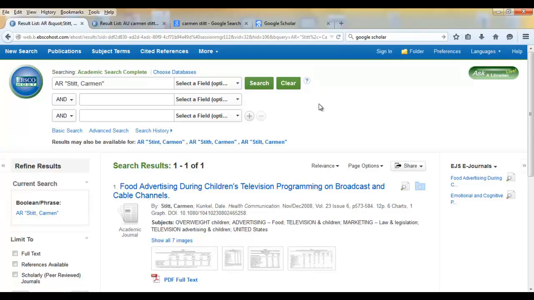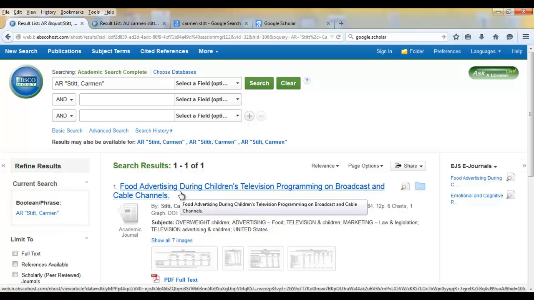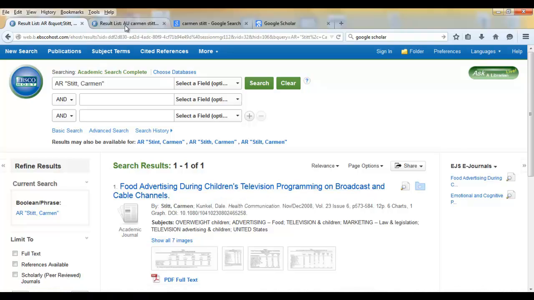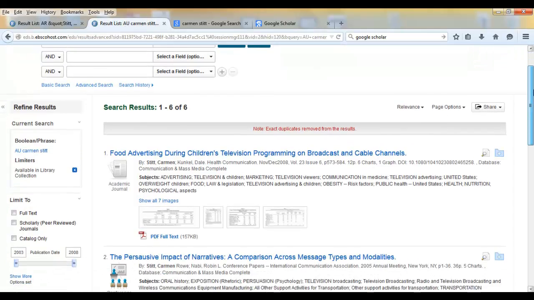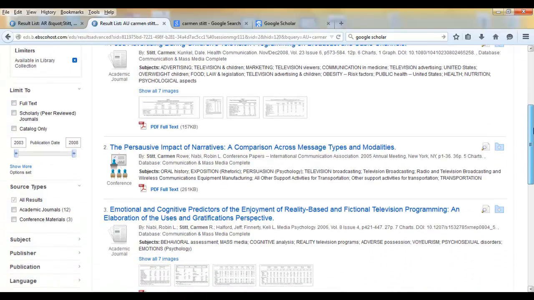In Academic Search Complete, this is the only article she's written, so it brought us back to the same article. I went ahead and opened up a tab for EDS, typed in her name, did an author search, and it gave me 6 results for Carmen Stitt. So we can see that you may want to try another database and see if another database references other works that one of your authors has done.